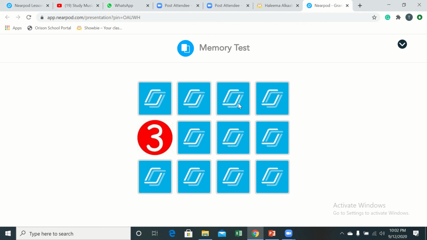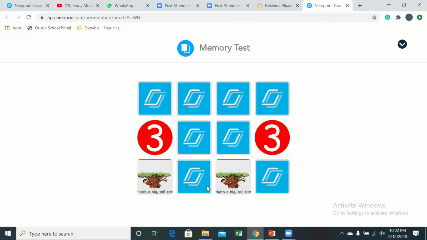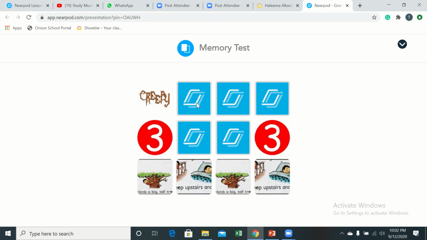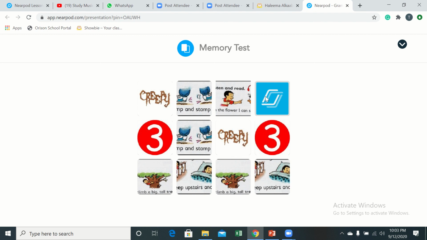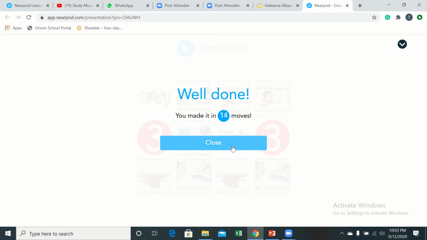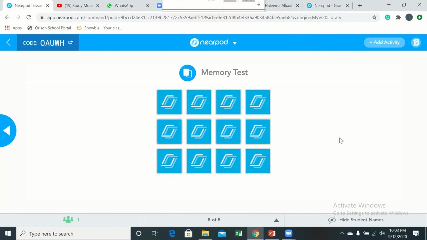3. Let's look if we can find the 3. 3 and 3 together. Then we have climbing a tree. Here we have creepy. Not the same. Stamp. Here we have a match. So you match the same pictures to the same thing. Here we have creepy and creepy. And then you are complete. Now your teacher can move on.